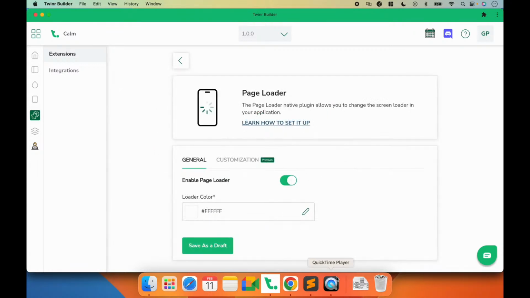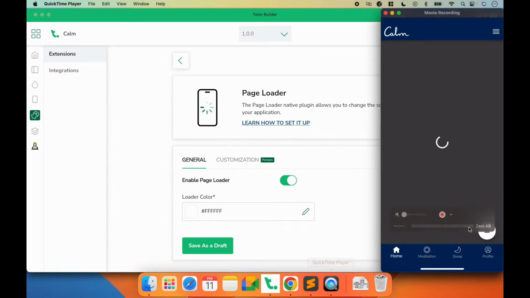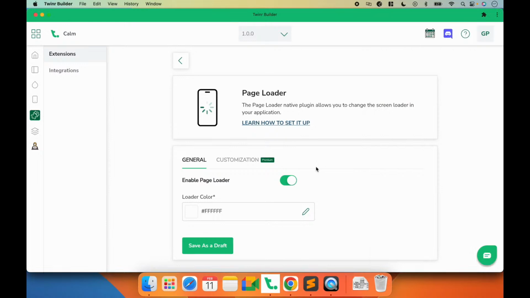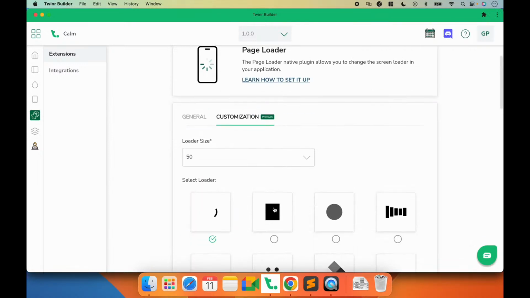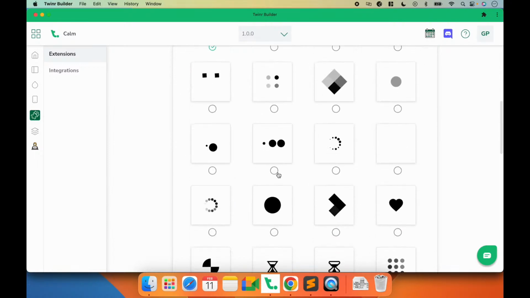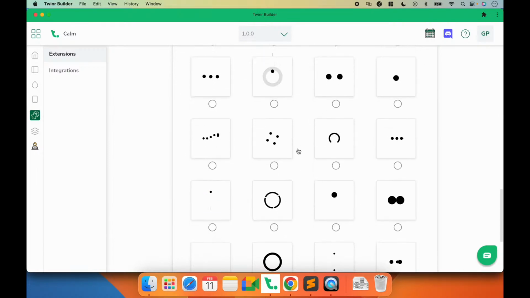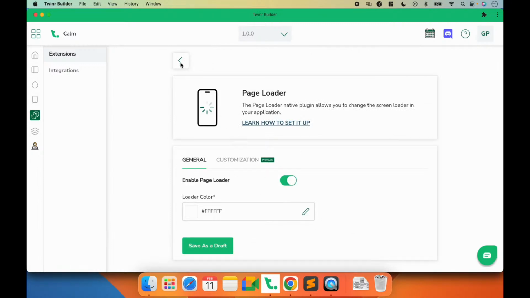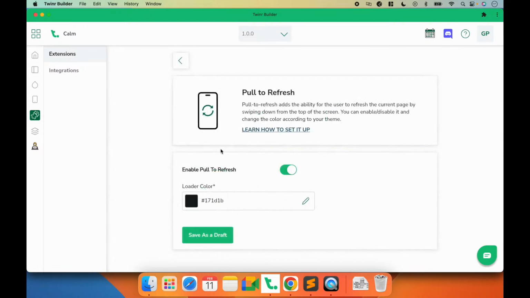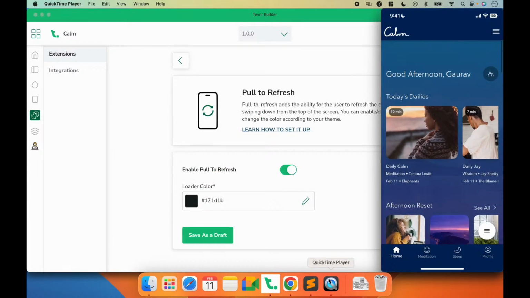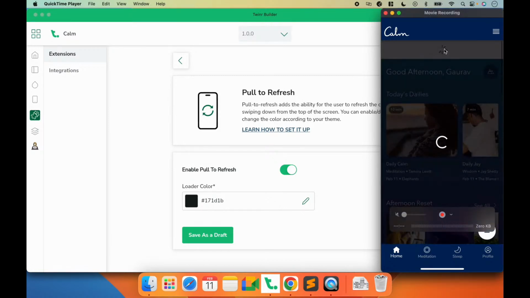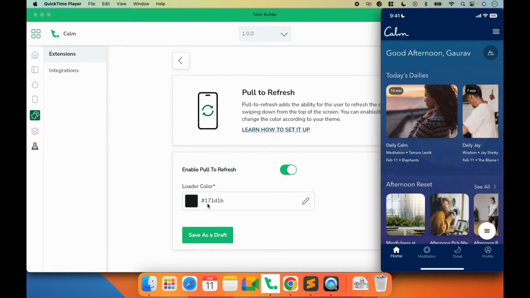So page loader means when we load our application, for example, when the content is loading, you see this loader here, right? So you can change the color and style and everything of this page loader. We are providing 45 plus different page loader sizes and styles, so you can utilize that as well, right? So that's what the page loader is. Pull to refresh. So let's go here again, and if I pull down here, you see there is a refresher here. Okay, so that's what pull to refresh means. So you can change the color of that refresher as well.